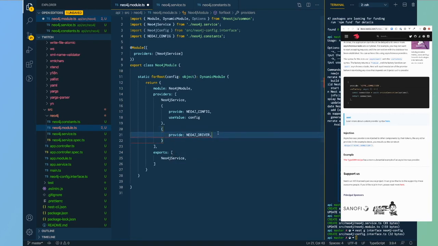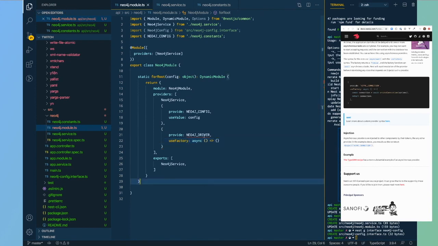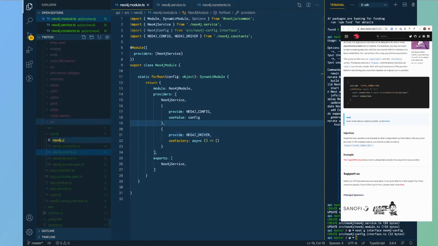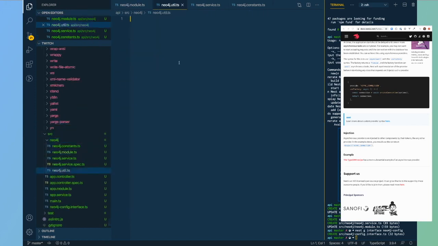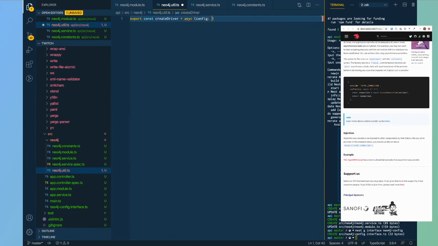And then, if we take the example, this will use a factory function, which should be an async function. And we will go from there. Cool. So what I'll do is create a utils file, which I can just create some functions inside there, and they could be available across the whole application. Essentially, what I want to do is create a new function. So export const createDriver equals an async function. So what this will do is accept the Neo4j config.